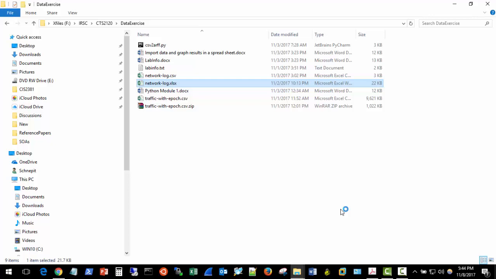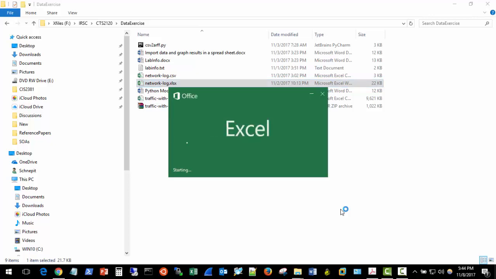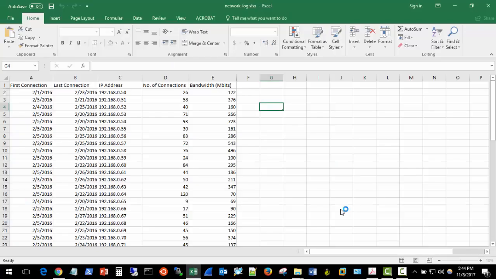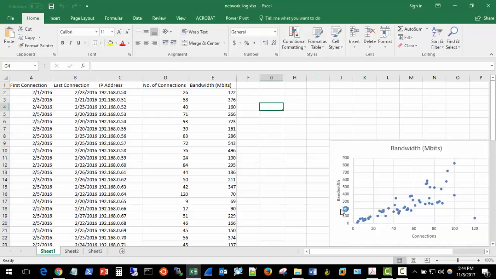Remember, logs are full of data that you could bring into Excel. And in this case, what do we have here? We have first connection, last connection, an IP address, number of connections, and bandwidth. Who's using the bandwidth?